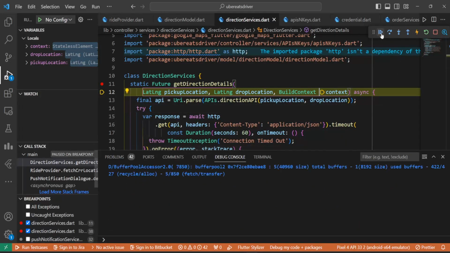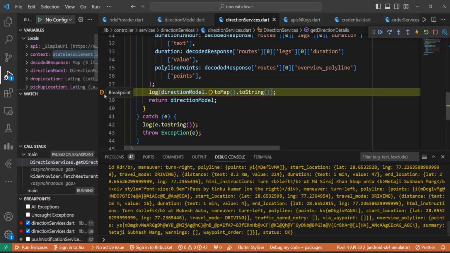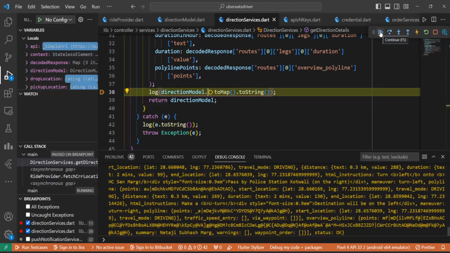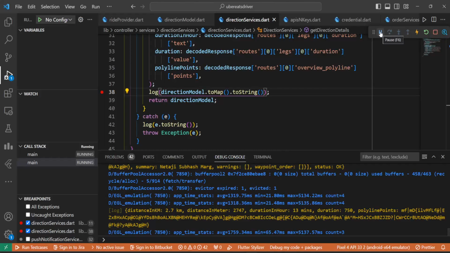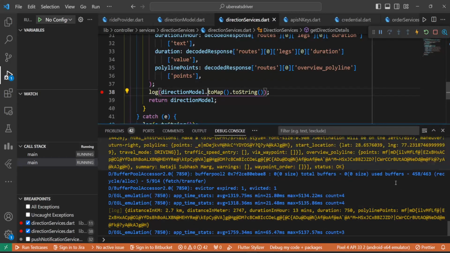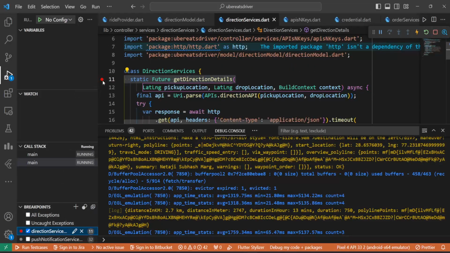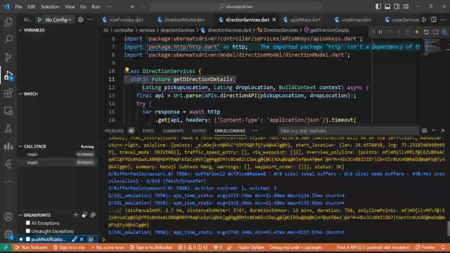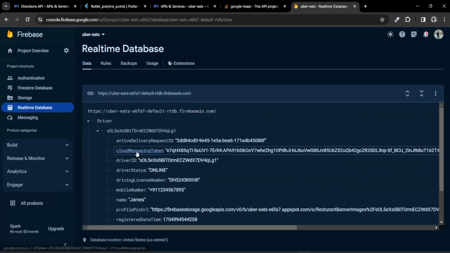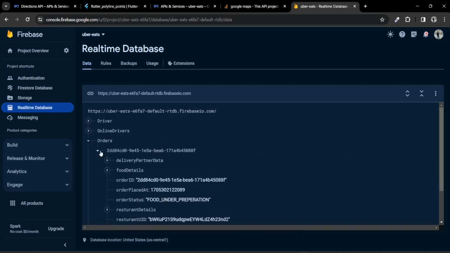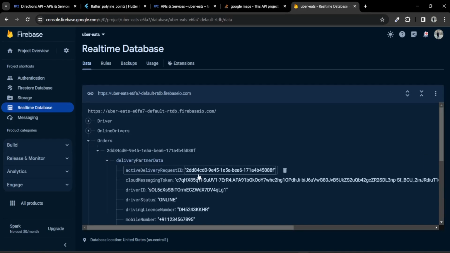And we are good here. So let's remove these markers. From here, we'll remove these markers and we'll head over to database to have a look whether everything is good or not. As you can see here, we do have active request ID in driver's profile, and another thing in order, we have the delivery partner data.